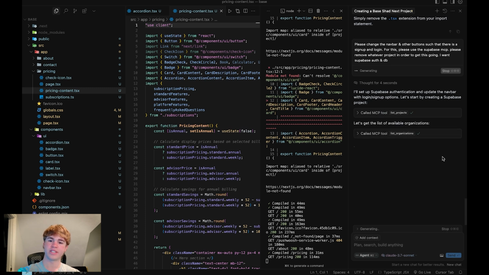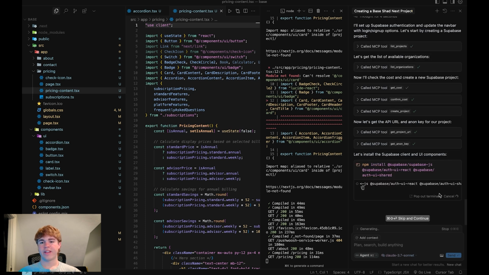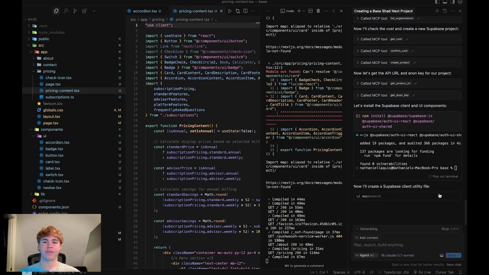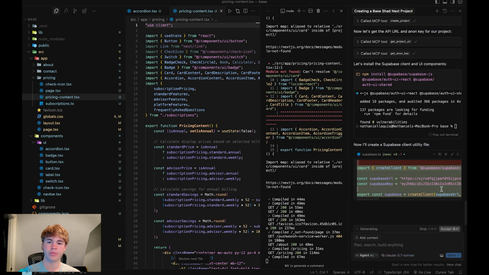So we're going to allow these to run. As you can see, it's just checking the cost, creating it, blah, blah, blah. Beautiful. And at this point, it's really this easy. You just sit back at your computer, relax, make sure that everything's going well with the AI, and you're really just the manager, which is super exciting.